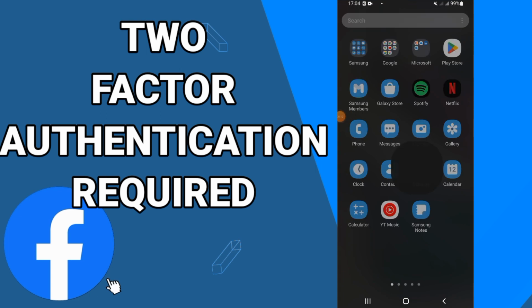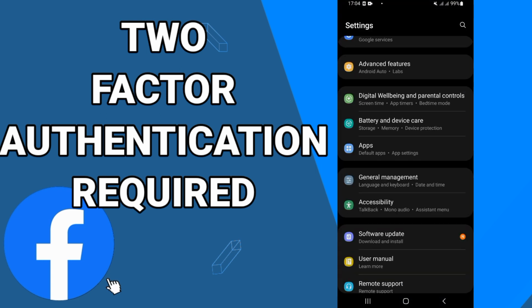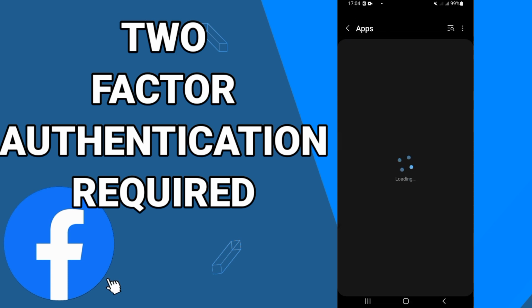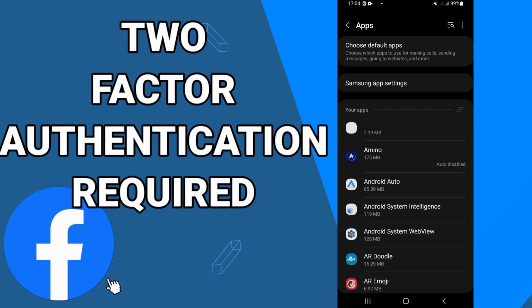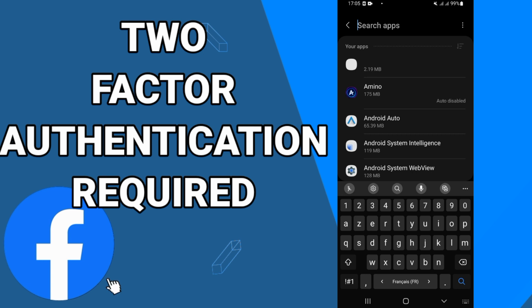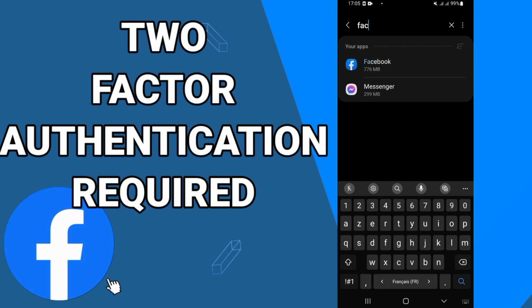So first, go and open the settings of your phone. Then go directly and open the apps option. Here, as you see, you'll find all the applications that you already have on your phone. Search only for Facebook. Open Facebook now.